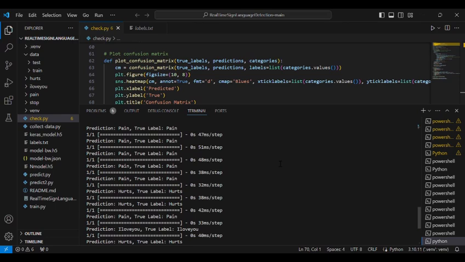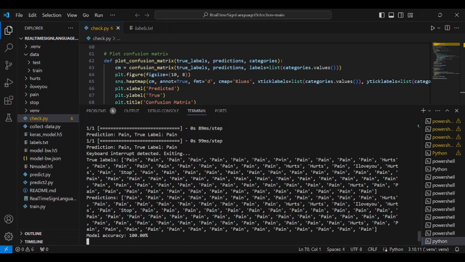As we can see, the terminal output showcases the sign language recognition system's performance, displaying predictions and corresponding true labels for various gestures. The system consistently predicts gestures like I love you, hurt, pain accurately, as reflected in the repeated correct matches. The overall model's accuracy is reported as 100%, indicating exceptional performance during testing and reliable gesture classification.